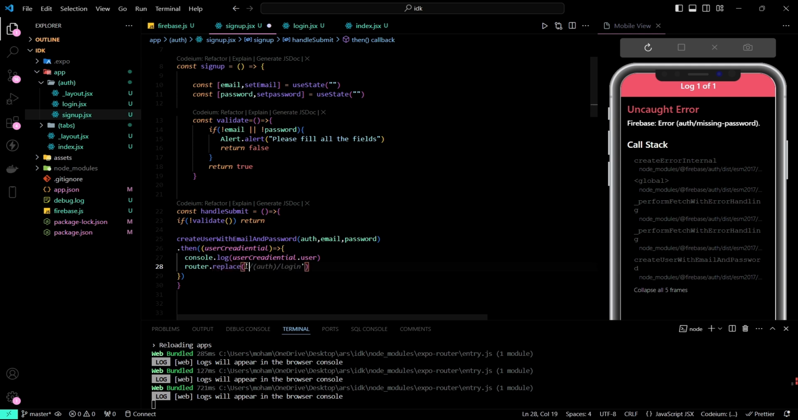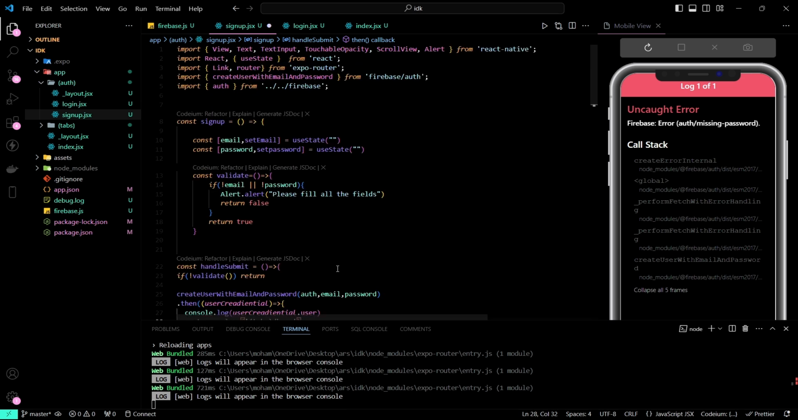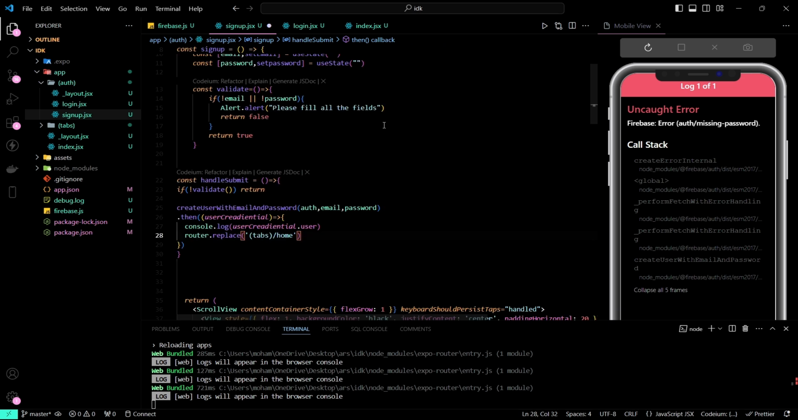Then here I want to show him tabs slash home. Done. Did you import router? Yes. Save this.